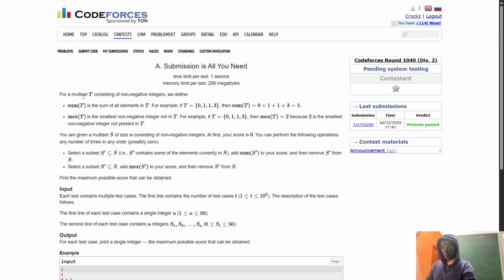So for a multiset T consisting of non-negative integers, we define sum T as the sum of all elements in T. For example, if T is 0, 1, 1, 3, then sum T is equal to 0 plus 1 plus 1 plus 3, which is 5, and mex of T is the smallest non-negative integer not in T. Okay, smallest non-negative integer, which means it will start from 0.